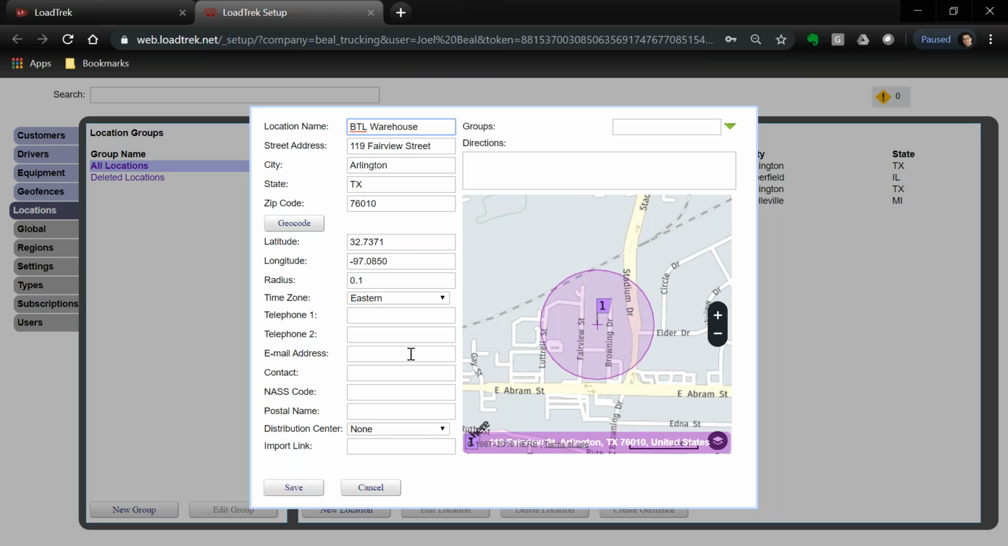The other fields are helpful, but they're not necessary if you need to put in telephone numbers, email addresses, contact names, or directions. These directions that you assign to this location will be served up to the driver every time you create a route that includes this location. And when you're done, hit save.